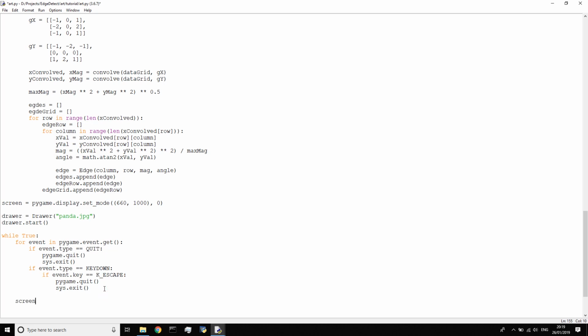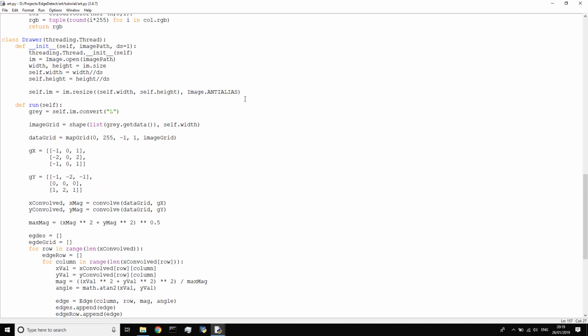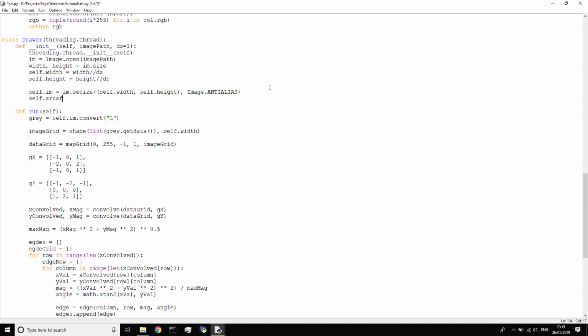We're going to make it fill the screen with black every frame. Not strictly necessary, but we're going to do it anyway. And we're going to update the screen, so pygame.display.update. Now what we're going to do is make this drawer object have its own surface. So it says self.surface, its own surface object, which is a new pygame.surface, whose width is self.width and whose height is self.height.